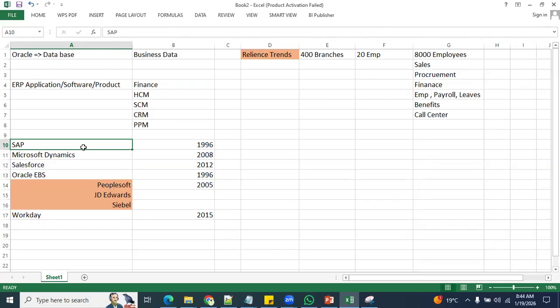So here, whenever any client requires ERP software, they will refer to what ERPs are available in the market. They refer to the best ERP software in the market. Which one is good? Let's say Oracle EBS is one of the good ERPs. They found it and would say it's a good ERP.